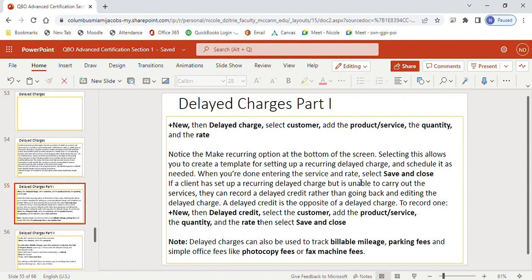Note, delayed charges can also be used to track billable mileage, parking fees, and simple office fees like photocopy fees and fax machine fees. So as I said earlier, I do charge for mileage, but I had one client one time that was in Philadelphia, and I had parking fees.